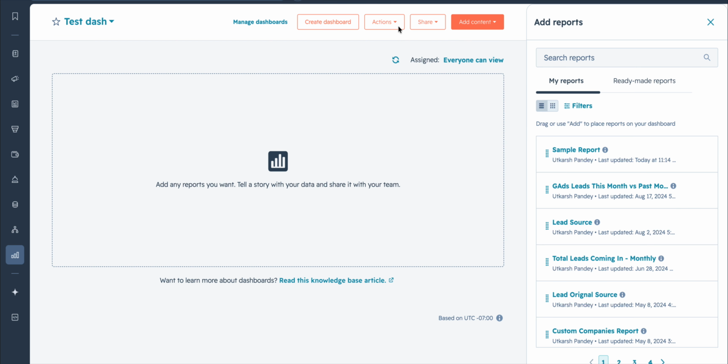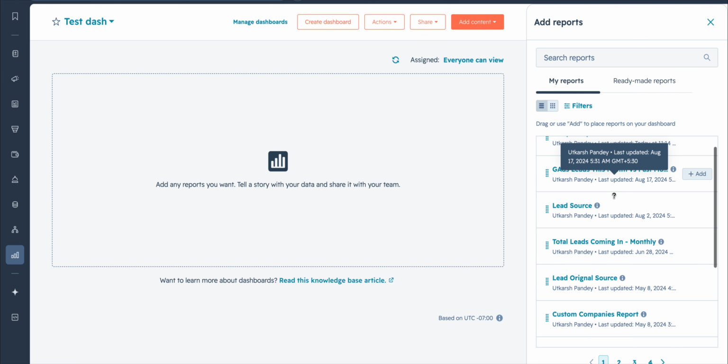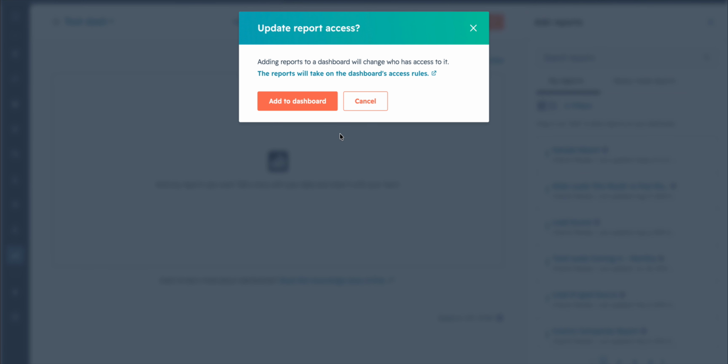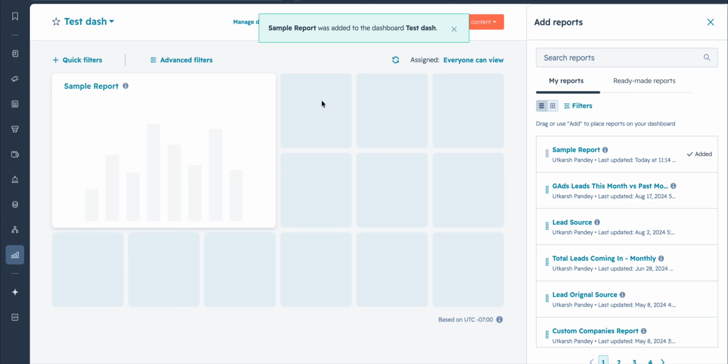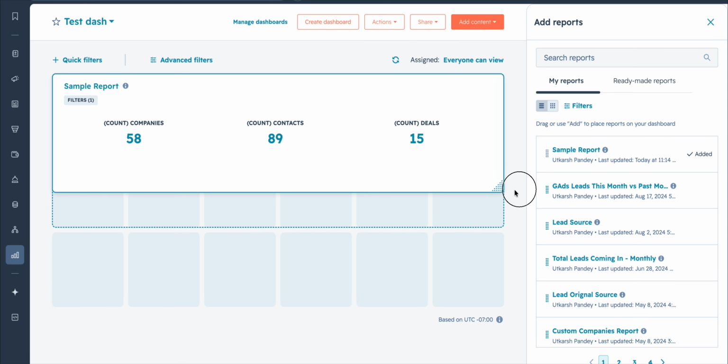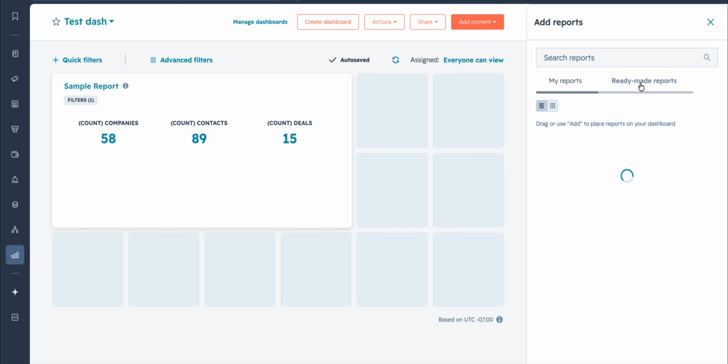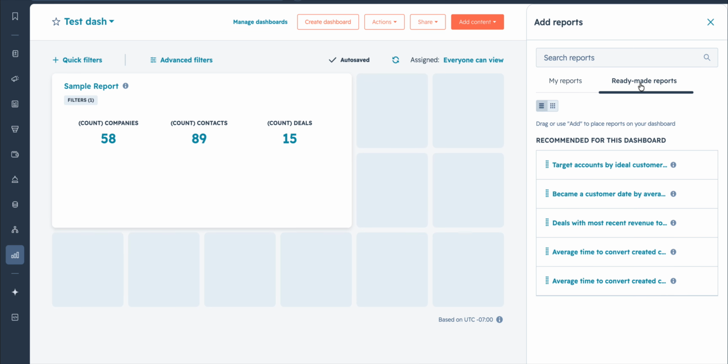So how to add reports over here? It's simple. All the reports that you have created exist over here. All you need to do is click on add and click on add to dashboard. The dashboard automatically adds it. You can resize and reposition or design these kinds of structures over here. Then again, there are some ready-made reports.